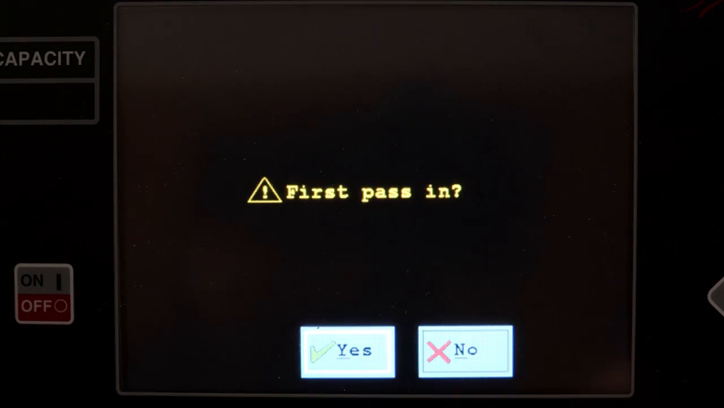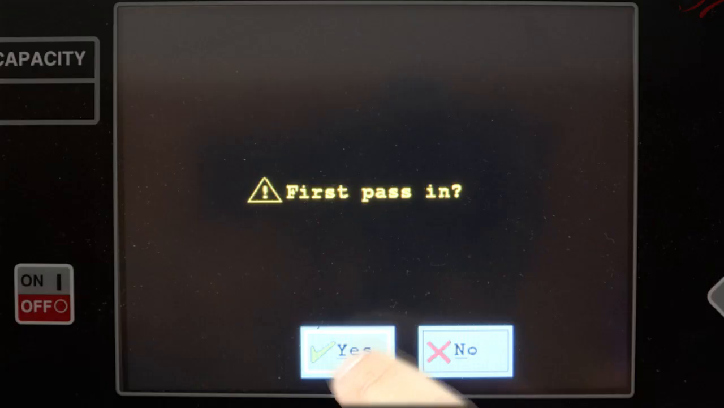So on the other 2 indicators, it would just say pass 1 or pass 2. With the 825, it asks a confirmation. So is this first pass in? I know this is the first time that I'm using this ID, so I know that this is correct, so I press yes.